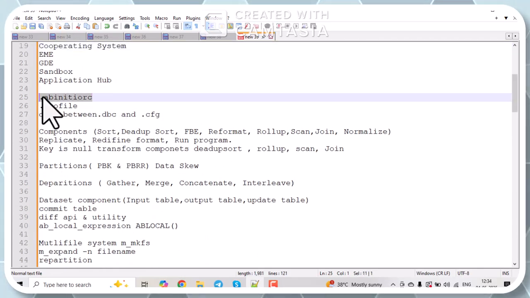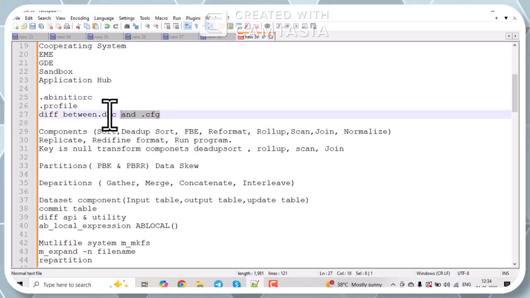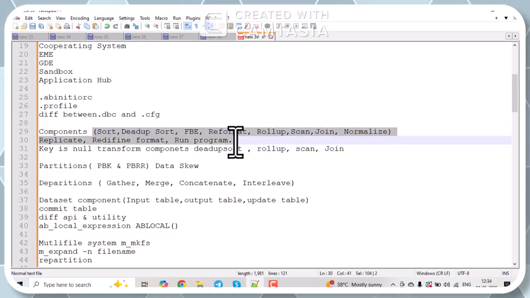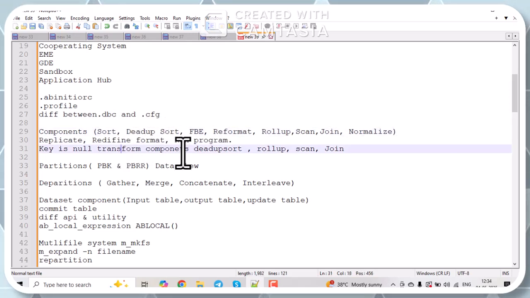The .abinitiorc, .profile, and the difference between .dpc and .cfg. All the components: the basics, why we are using each component, what the parameters are, and what the runtime behavior is. What are the partition components, what are the repartition components, input table, output table, update table, commit table.